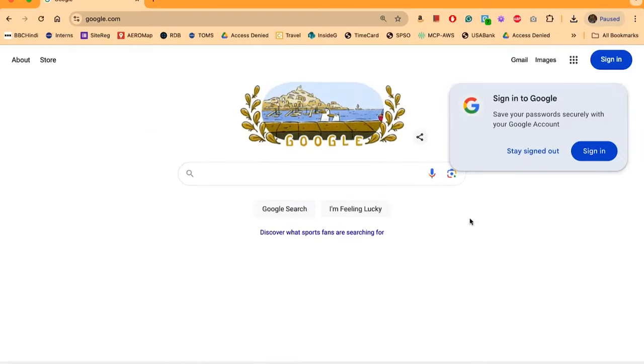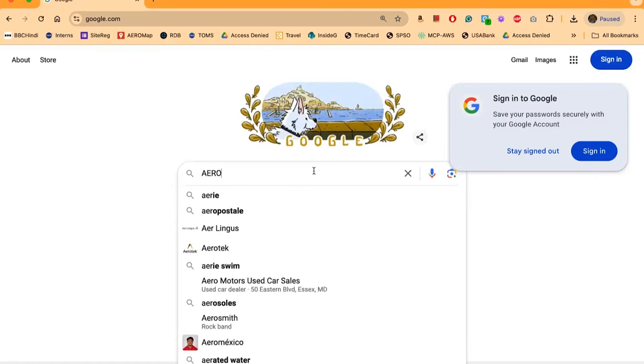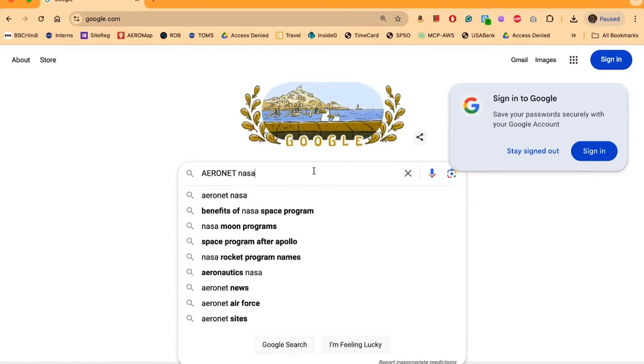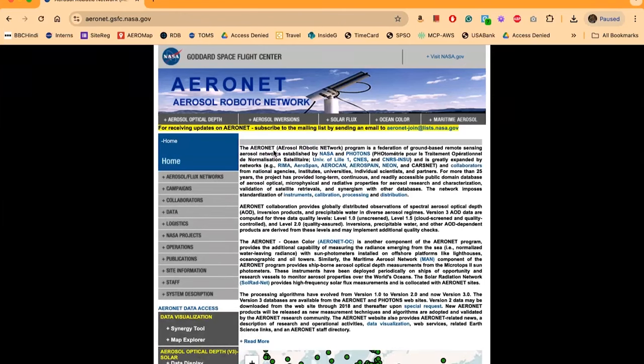Okay, great. So before we start on the web demos, let's find the AERONET site. It's easy to remember the AERONET website: aeronet.gsfc.nasa.gov. But if you cannot, the best way to do it is just search AERONET NASA in the Google search engine or any other search engine you like, and hit, and the first one will come up as the Aerosol Robotic Network homepage. And if I click on that, you will reach this page.